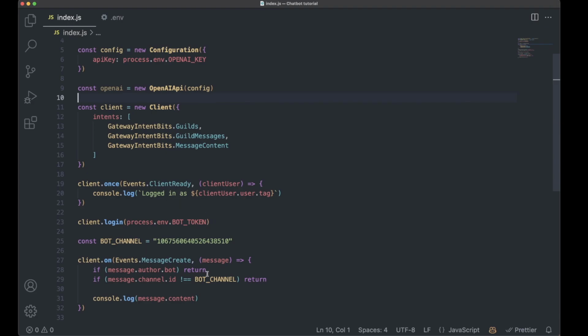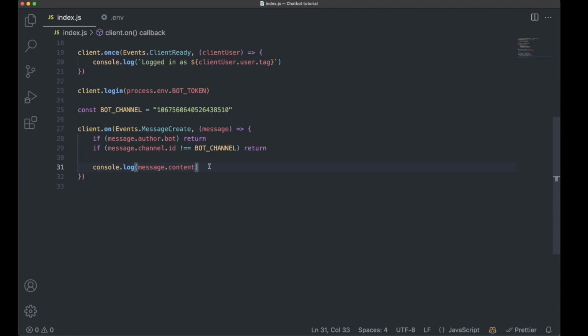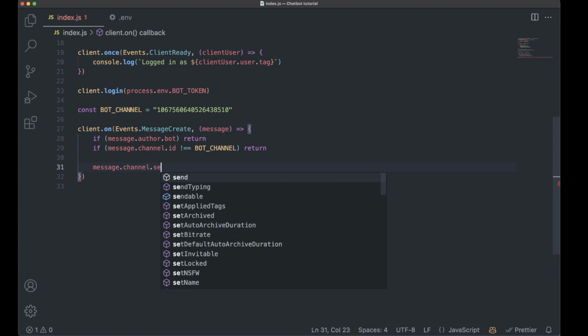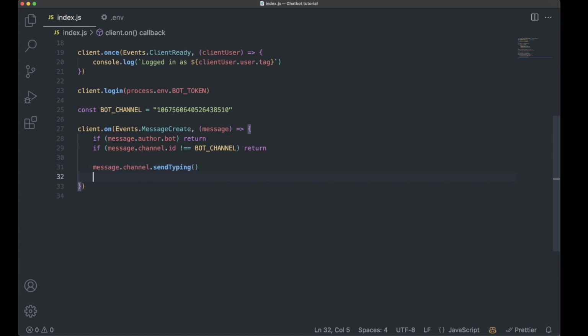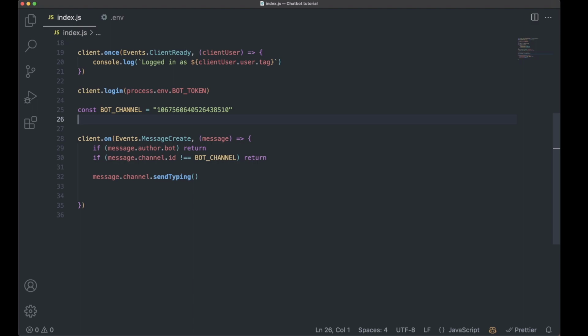Alright, now within our client.on message create here, we will actually implement the logic for it to respond to these messages. So let's delete that line. First thing we'll want to have is the typing. So message.channel.send typing. This will allow the bot to display the text Nico Nico Ni is typing. Now let's grab all the message context that we need. Given that we don't want to grab everything in the channel, we may want to specify a number of messages to look at beforehand in the conversation.